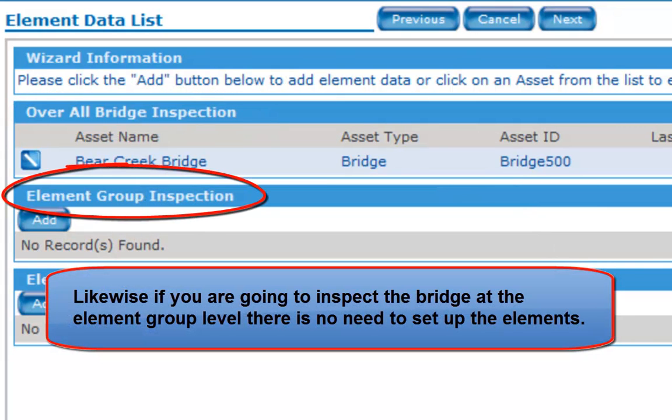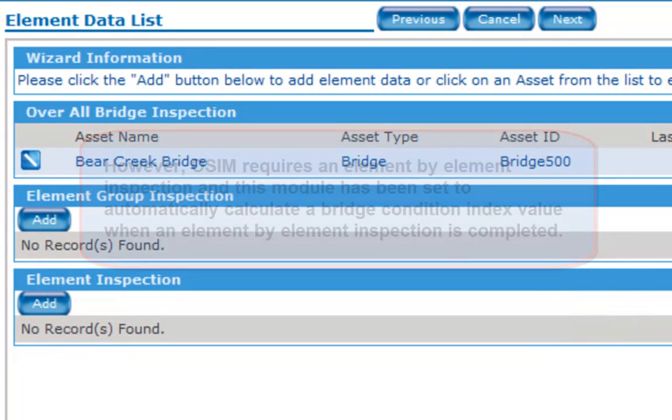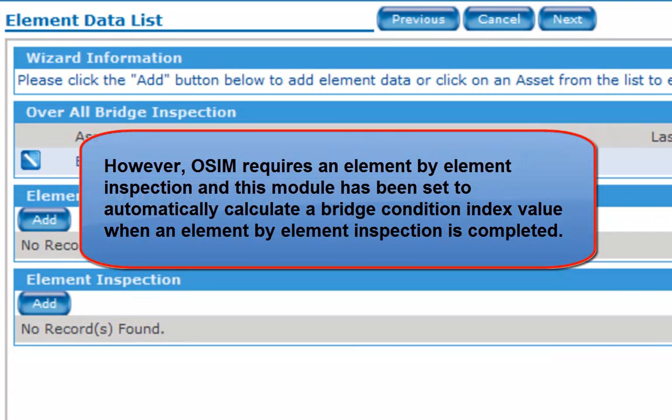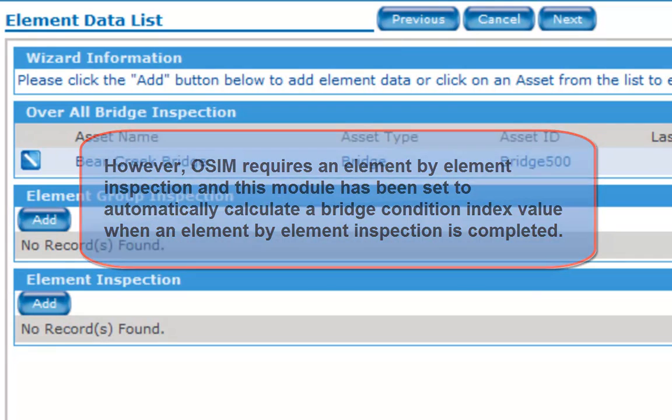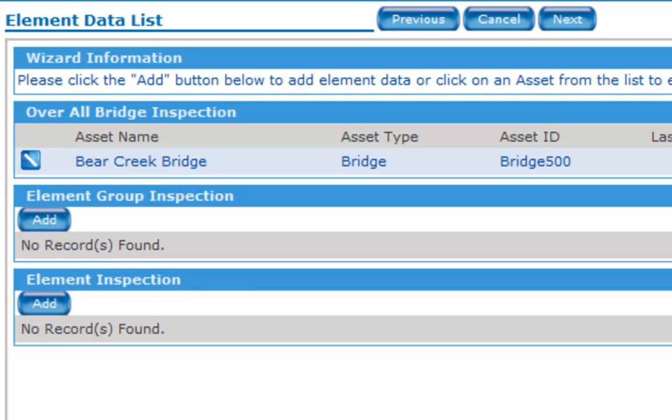Likewise, if you're going to inspect the bridge at the element group level, there is no need to set up the elements. However, OSIM requires an element-by-element inspection, and this module has been set to automatically calculate a bridge inspection index value when an element-by-element inspection is completed. Otherwise, if you inspect at the overall or element group level, you will need to manually add the bridge condition index value. I'll show you how to add the value manually in the completing an inspection video.